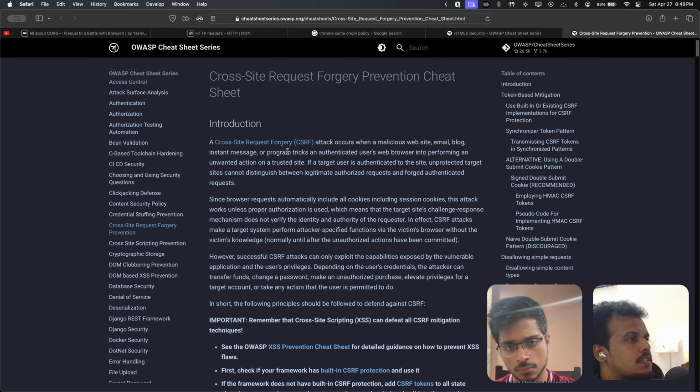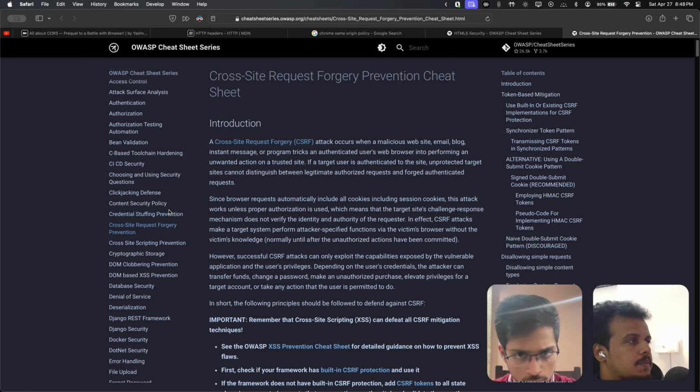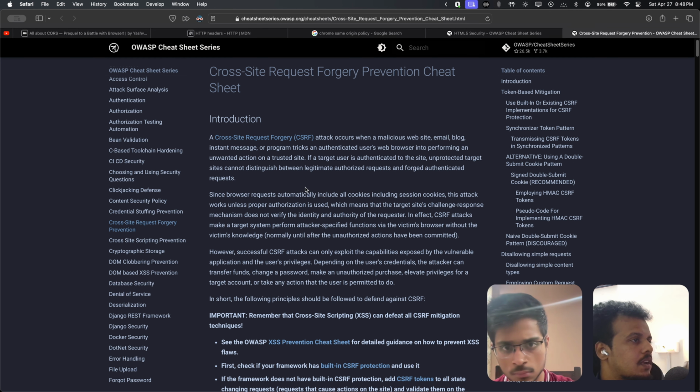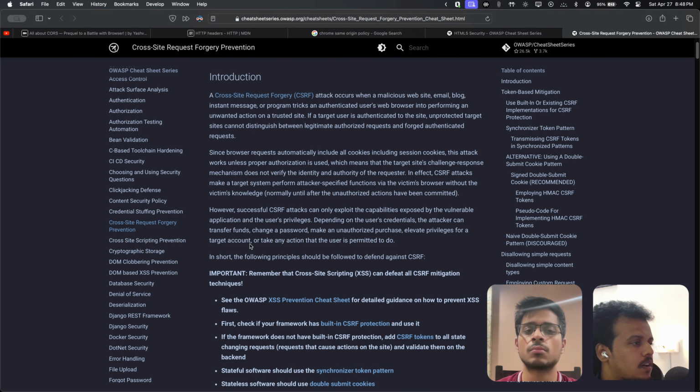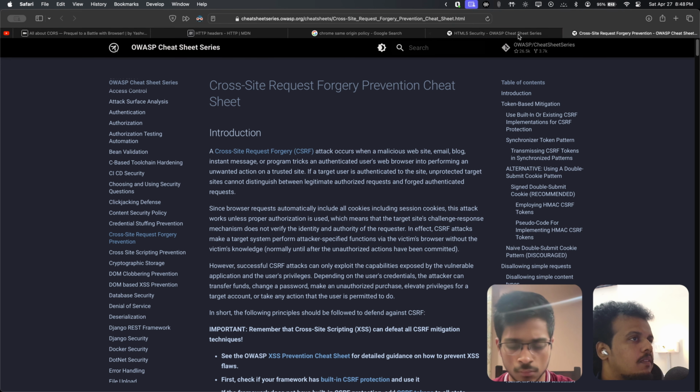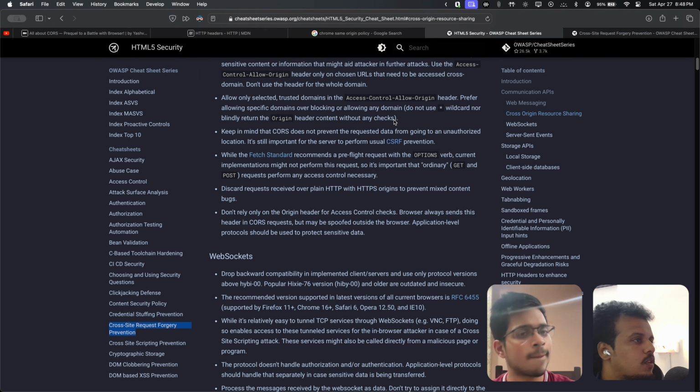That's another thing. A CSRF attack occurs when a website or something like that tricks an authenticated browser into performing an unwanted action, right? So that's a CSRF request. Even if you have the right CORS headers, you still have to make sure that you do the right things for CSRF.